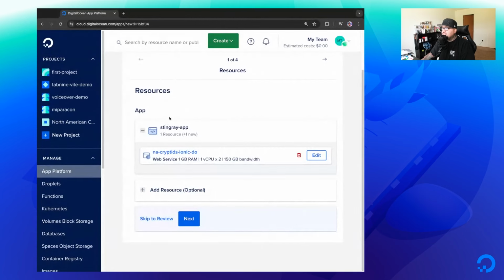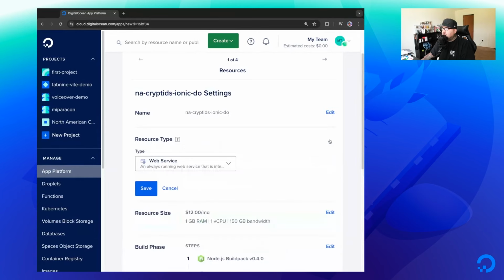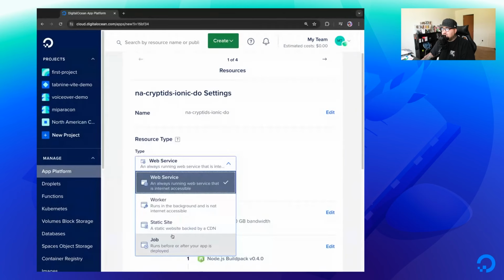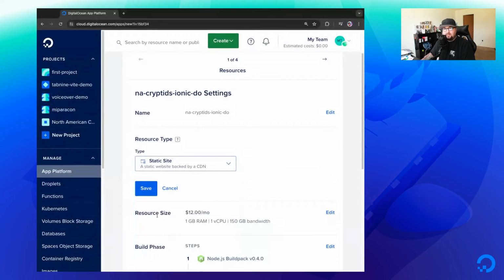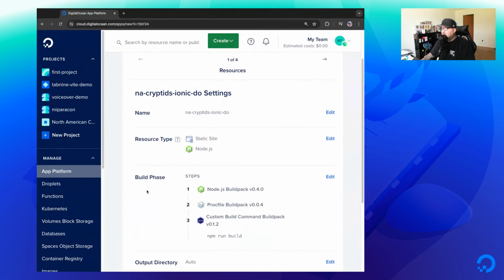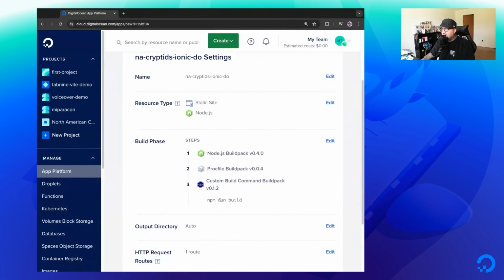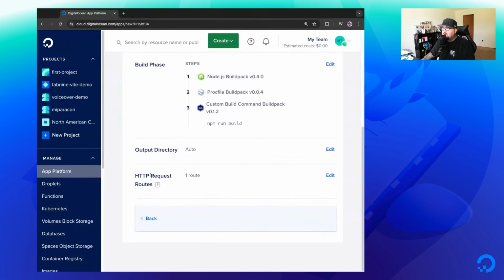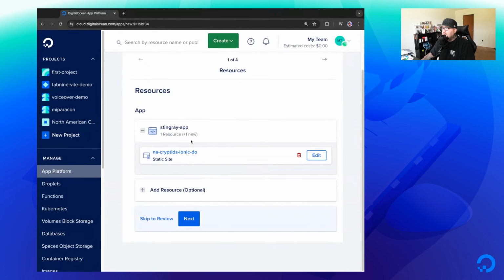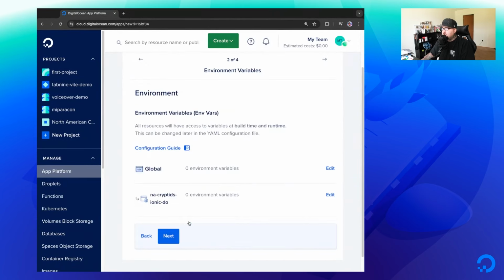All right, we're going to see our resources. At the moment, this says web service. We're going to change it from web service to static site because that's what we are deploying. Nothing more, nothing less. Just HTML, CSS, and JavaScript. We're going to save that. We can check out the build phases down here. The output directory is auto, and we have one route. Everything looks good. Everything looks set up. We're going to click on next.